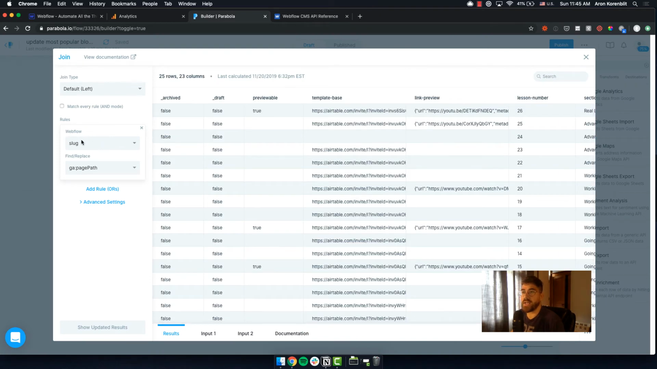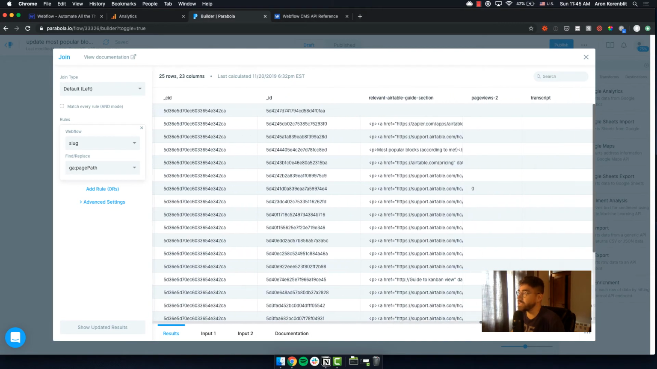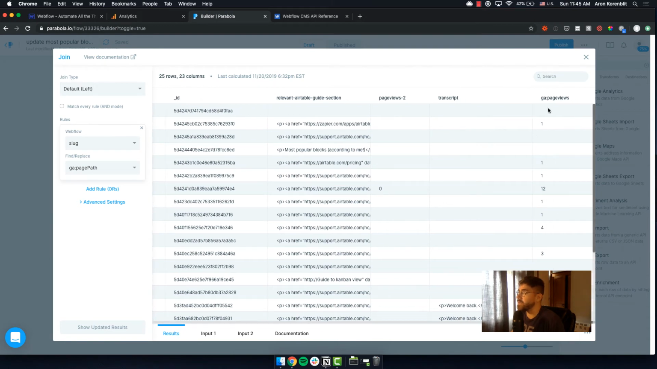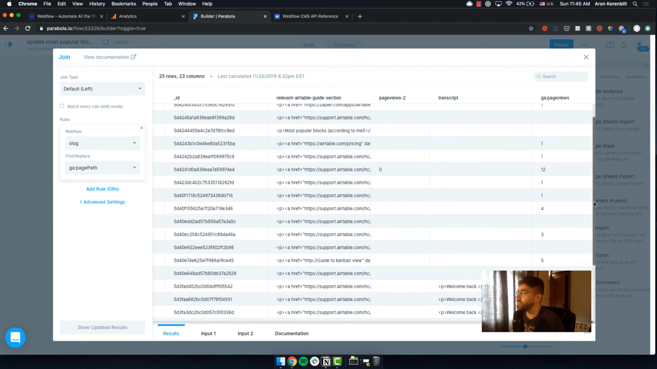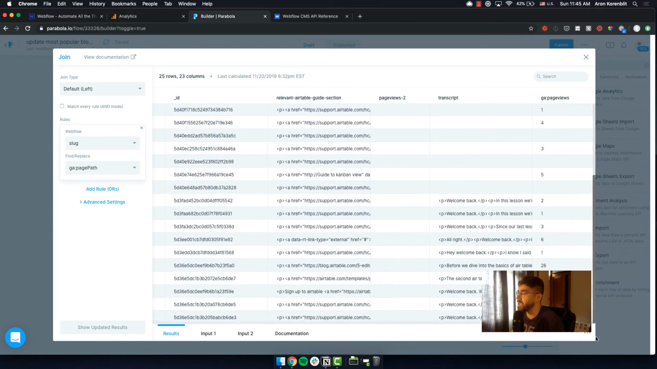So I say join on left, create my key on the Webflow data slug, and then find Google, the path, which I've edited to match the slug exactly. And so once we run that, we have page views, which is added to our table. So this is data directly from Google Analytics being added into my Webflow table.